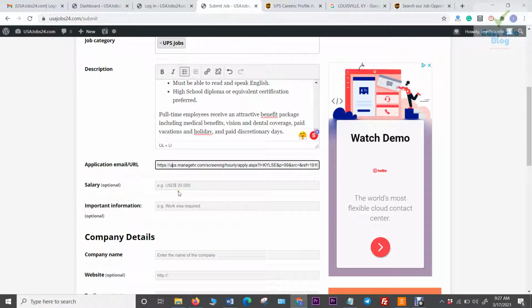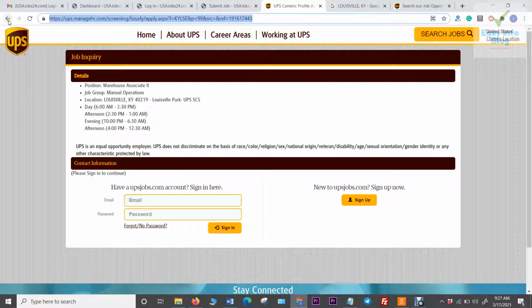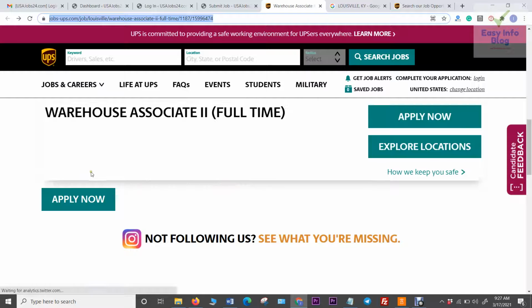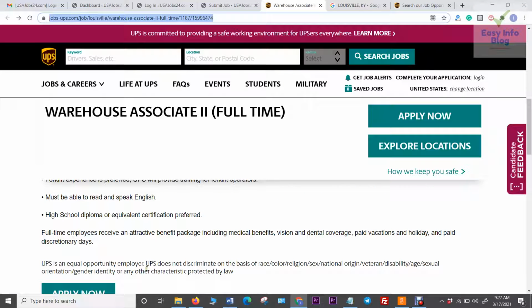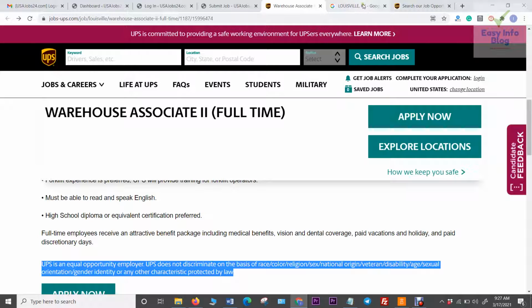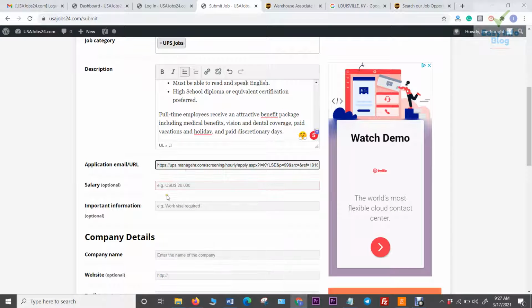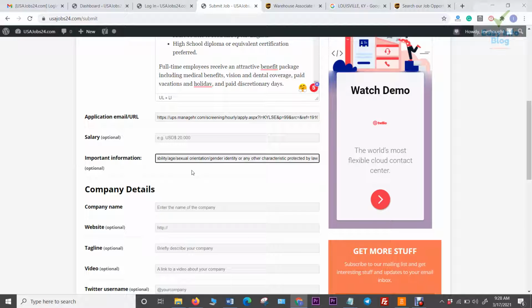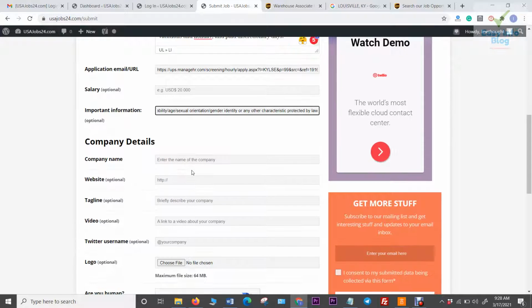So salary was not stated, so you leave it. Important information, yes. If you go to the job page, you'll find an important information. UPS is an equal opportunity employer. Have you seen? UPS does not discriminate. That's important information. So you select it, copy it. But this particular section is not very compulsory. You can skip it to avoid wasting time. You can also do it to make your work very easy.